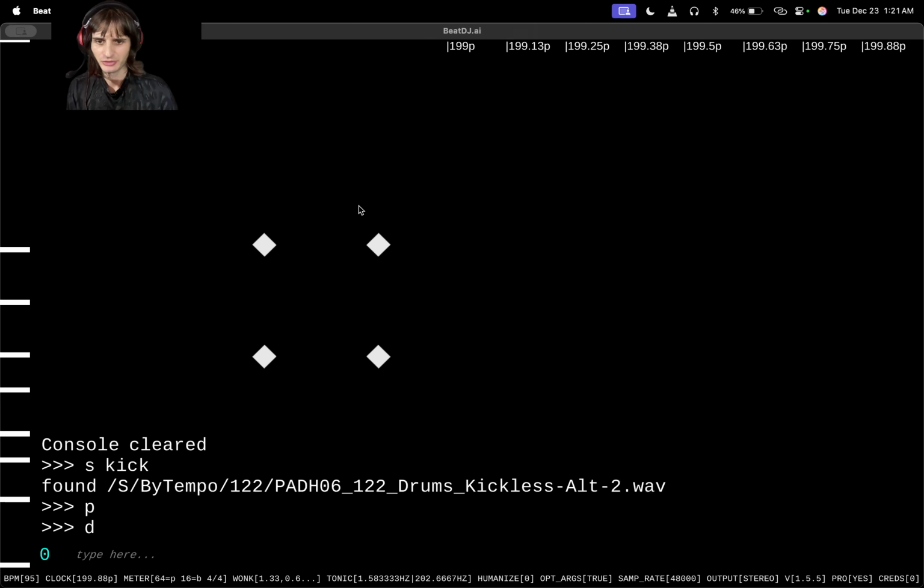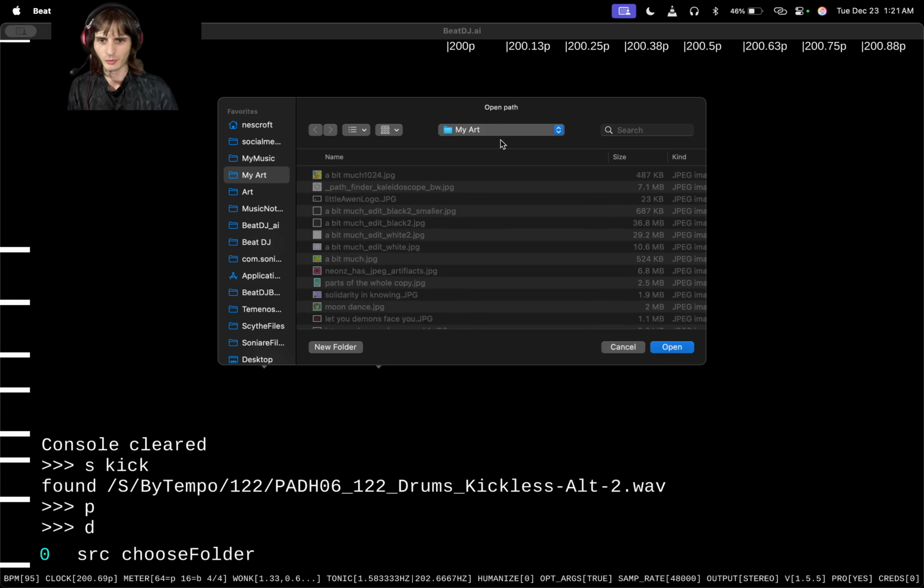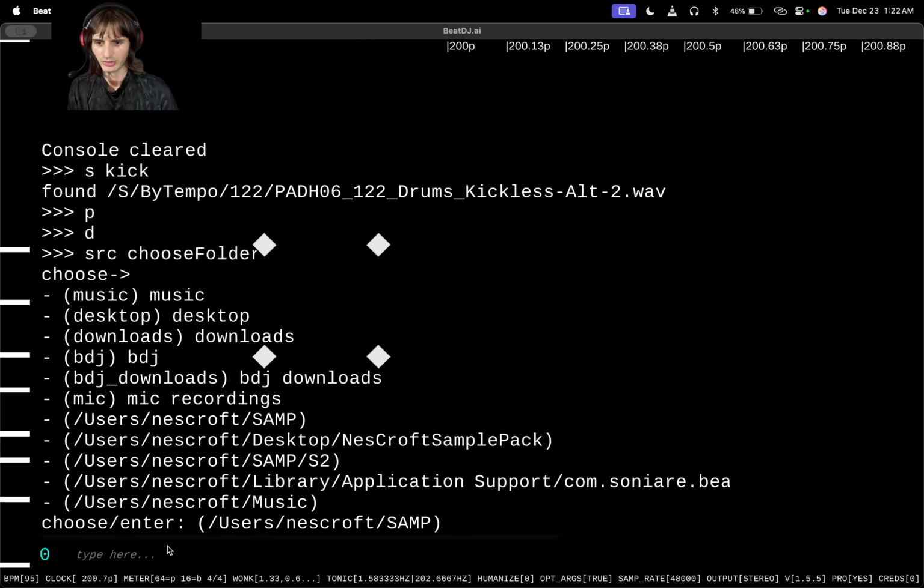The first thing you want to do is make sure you have some sounds. So if you already have samples, just run the source choose folder command. And you can choose where you want to select your samples from. Once you select the folder and click open, it will automatically reload those samples.